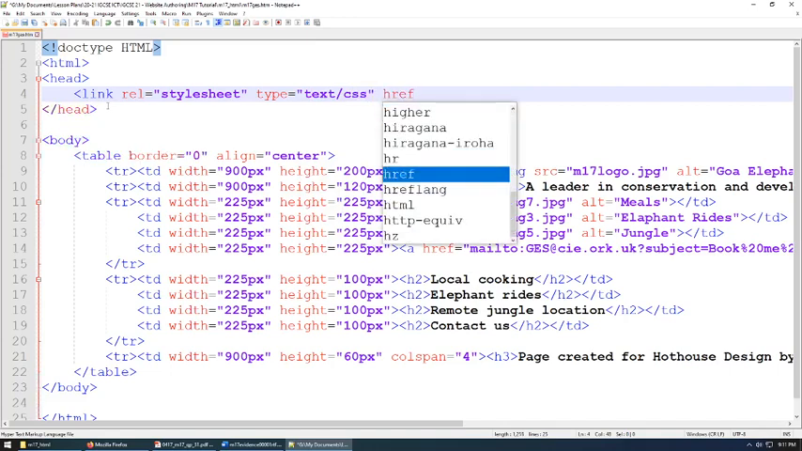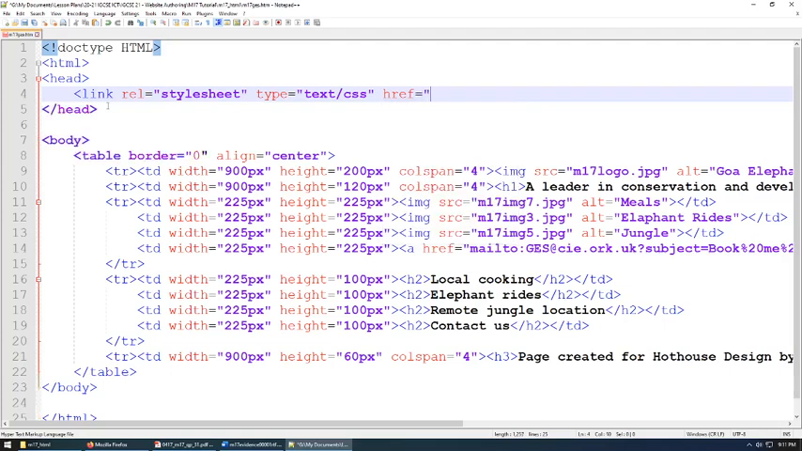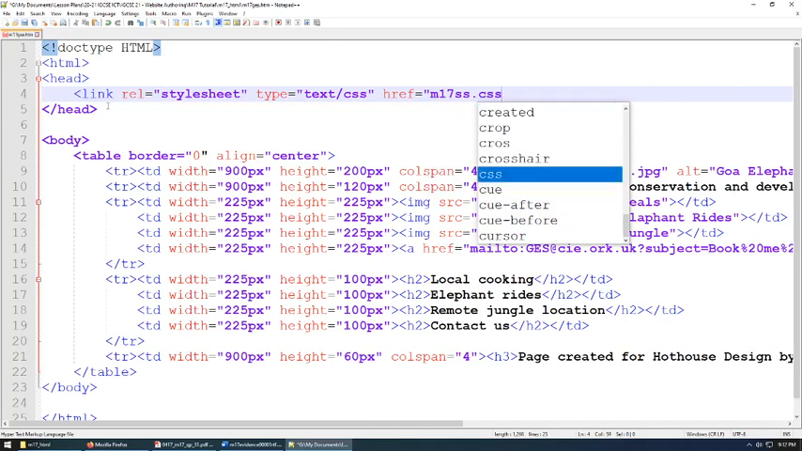Href is the name of the file and the location. So if it's in the same folder as your HTML document, which it almost always is, then you just need to type in the name of the file. And it was M17ss.css.